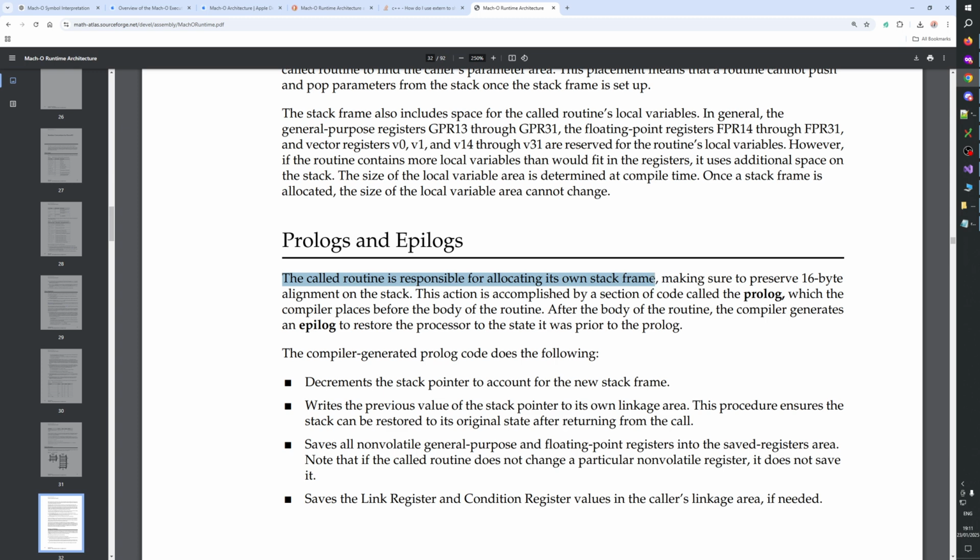Okay, it's the same on Windows. The cdecl calling convention, making sure to preserve 16-byte alignment on the stack. This is accomplished by a section of code called a prologue, which the compiler places before the body of a routine, aka a function. After the body of the routine, the compiler generates an epilogue to restore the processor to the state it was in prior to the prologue. Yeah, it's the same on Windows.